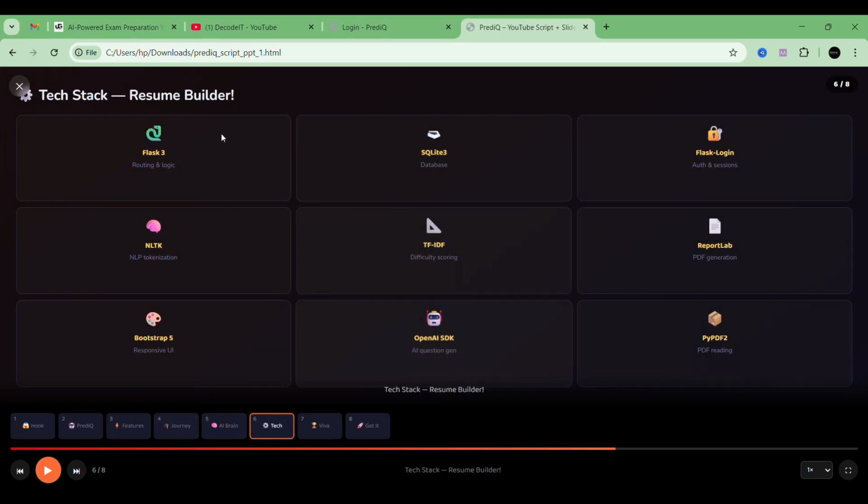Now if we go with the technology, we are using Flask, SQLite, Flask-Login, NLTK, and difficulty score like TF-IDF, ReportLab, Python and OpenAI SDK. We are using OpenAI only for generating the test instantly.